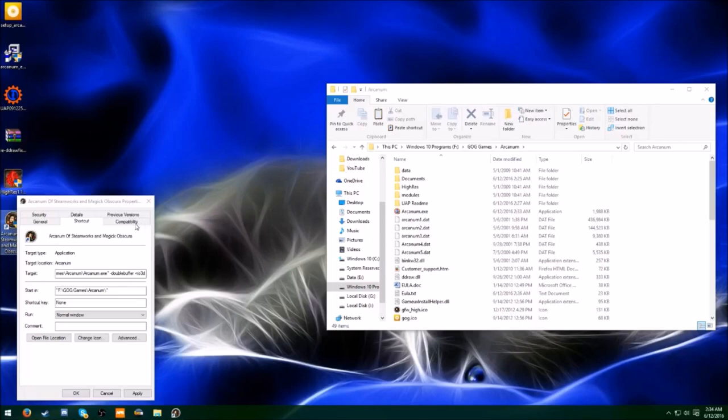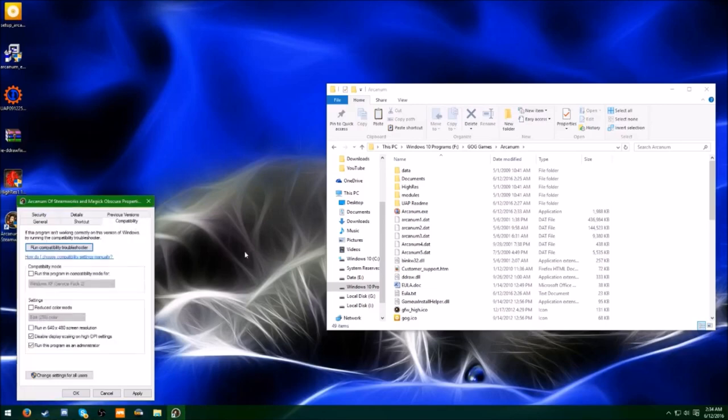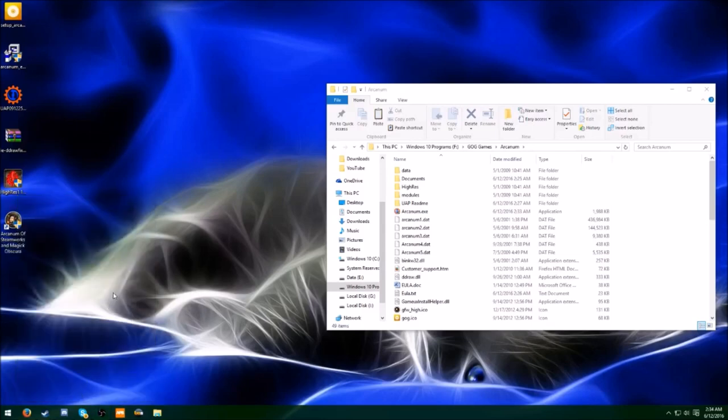Go ahead and hit the compatibility tab. What I always do is run it in compatibility mode for Windows XP Service Pack 2. And make sure that run this program as an administrator is checked. And hit apply, and then OK. Now, after all of this is done, you should be ready to go ahead and run Arcanum. So double-click on the shortcut.